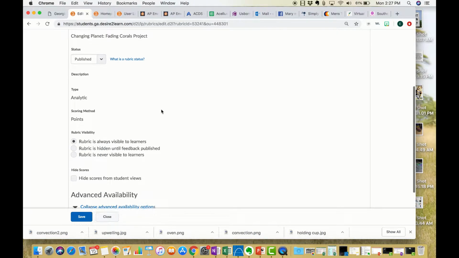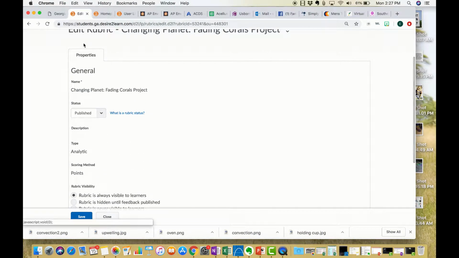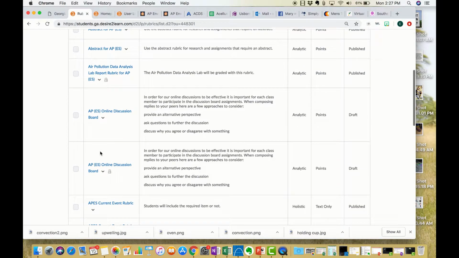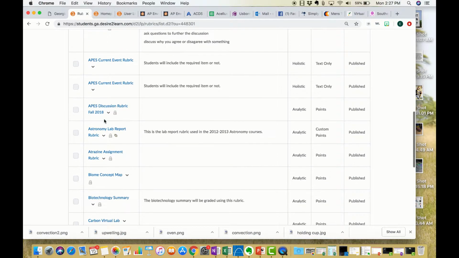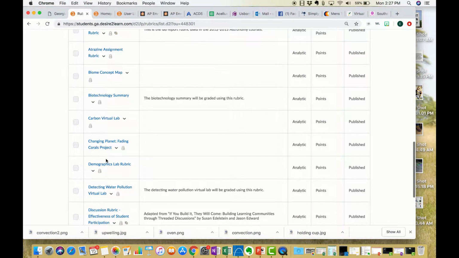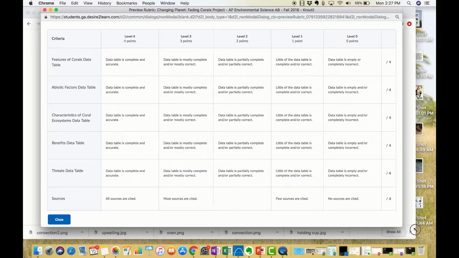Let me see if there's a way to preview it. I thought there was. Here, let me. This is where you'll create them. So what I do is I have something that's similar. I'll edit it, or I'll make a copy of it, and then I've got it already set up the way I want it. So this is, for example, the rubric for this one.